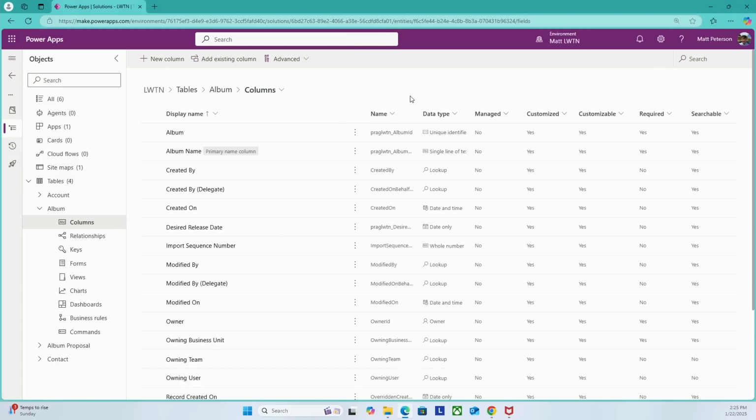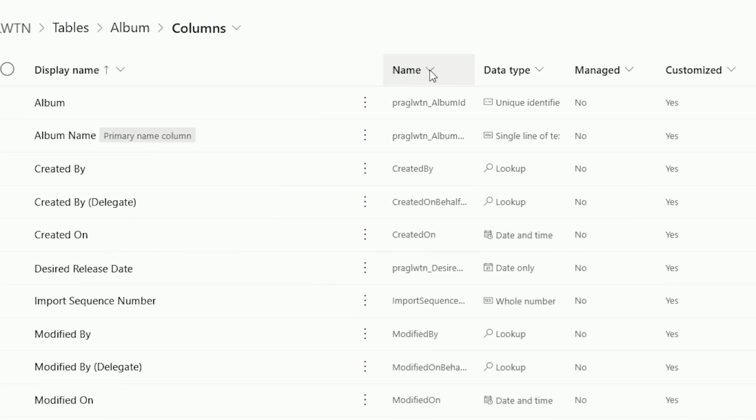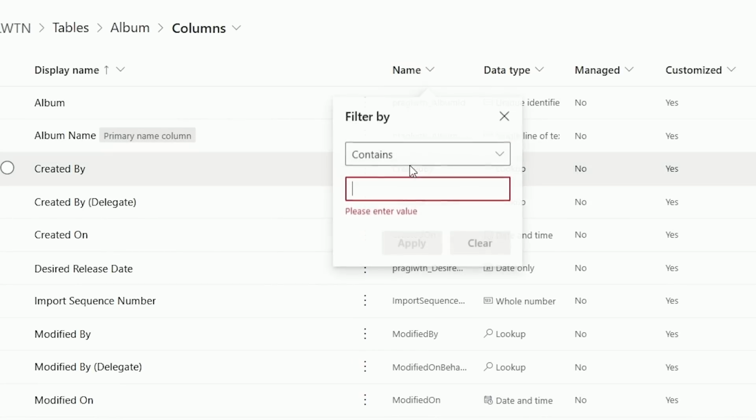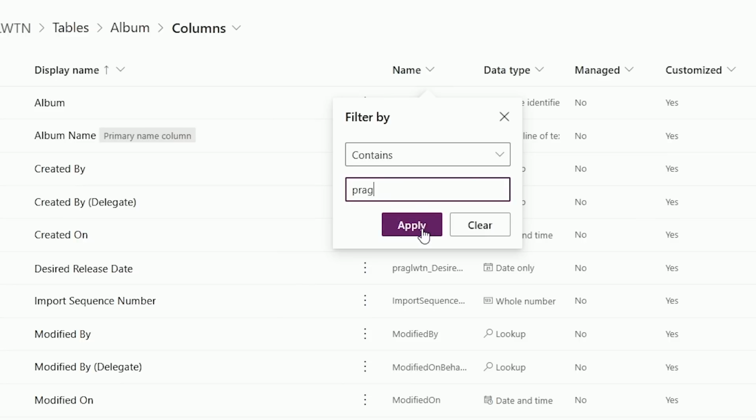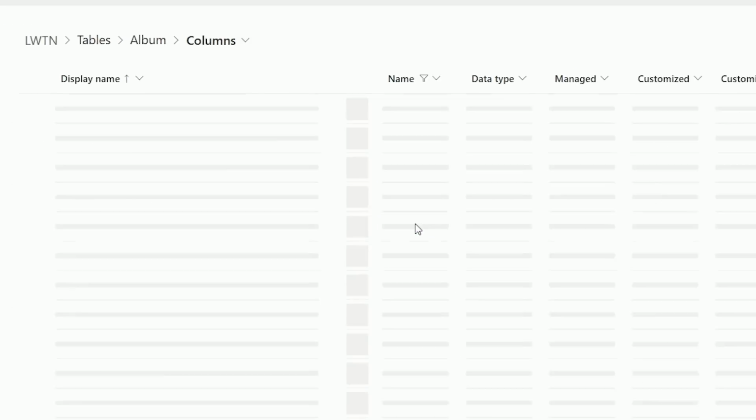So a nice little cheat here is if you go to this name area and you hit the drop down and you go to the filter by, you can put in what we call our publisher prefix, which I put inside of our solution. It's a way to identify everything that you create inside of a solution. So what I put in here is a prefix of Prague. So I'm going to put in my prefix of Prague and hit apply here.